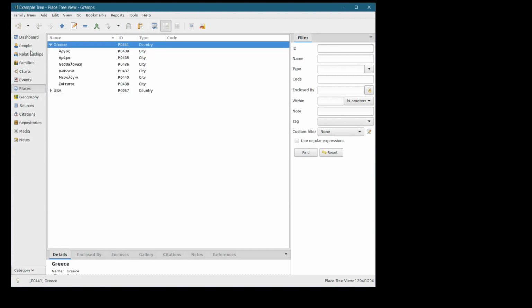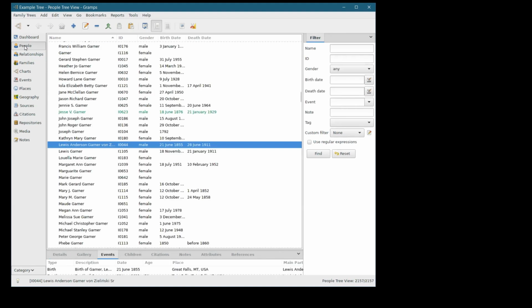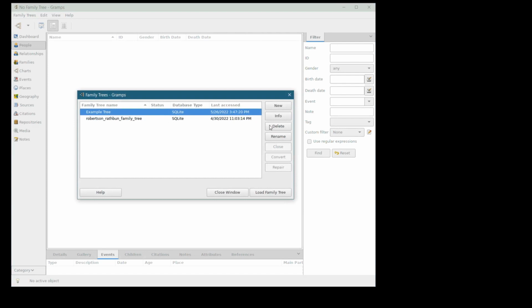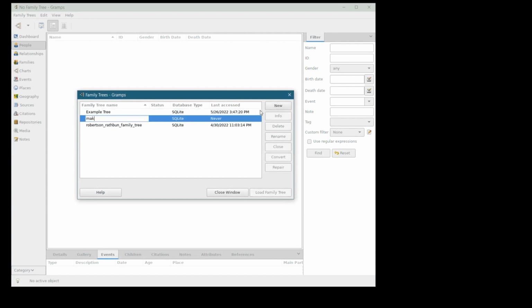Well, yeah, this is Gramps, you know. I don't know anything about it. It should be working really nice. I suppose the Garners and all these people all lived in Greece, but maybe not. I don't know. I don't want to mess up this sample tree. Close the family tree. Let's make a new one. Manage family trees. New. Make places.